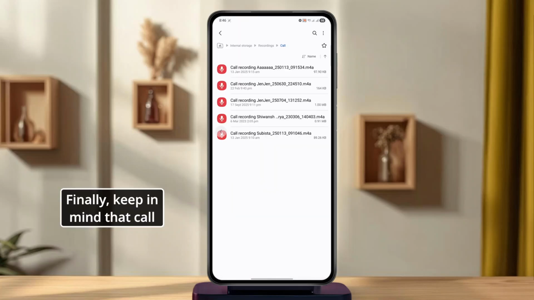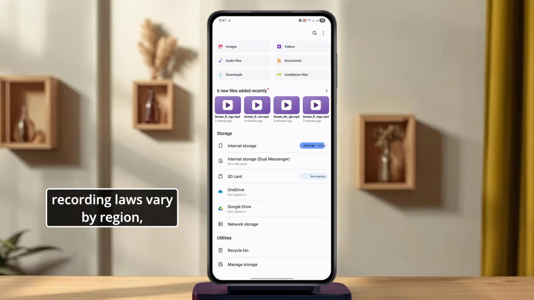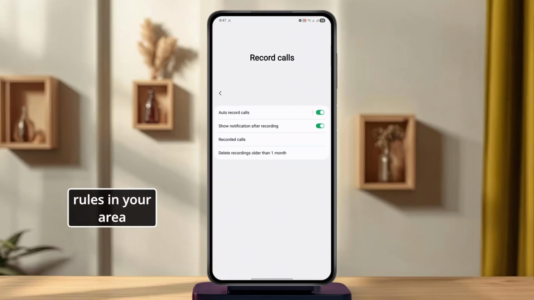Finally, keep in mind that call recording laws vary by region, so make sure you are aware of the rules in your area before recording any calls.